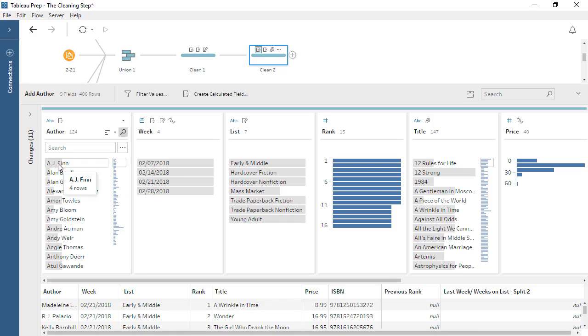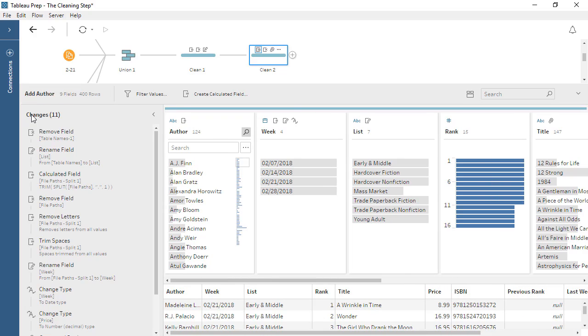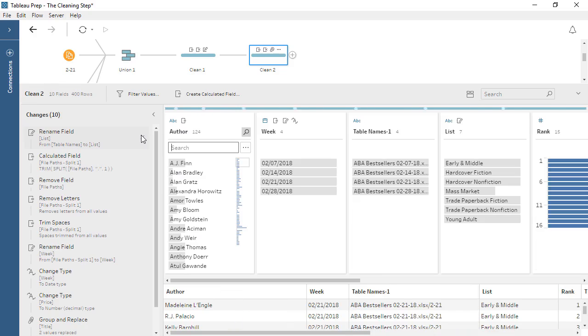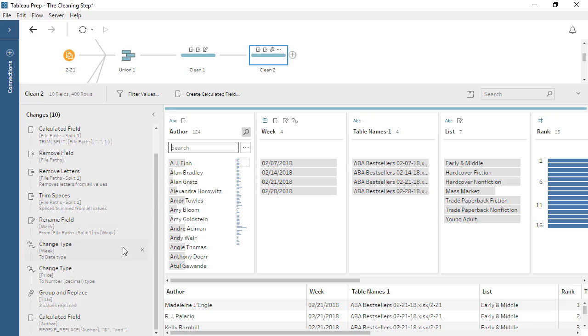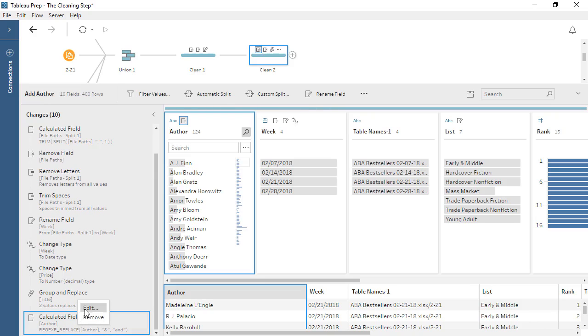It can be easy to lose track of what we've done in a cleaning step, since it can contain so many types of operations. Annotations are added to cards that we've worked on, and the cleaning step in the flow gets annotations as well to show what's been done, with icons for each of the main types of cleaning. Even more powerfully, the Changes pane, here to the left, shows a log of everything that was done in that step. If we want to undo a specific change, such as removing this field, we can delete it without losing everything we did afterwards. If we want to modify a calculation, we can right-click on it in the Changes and edit directly.